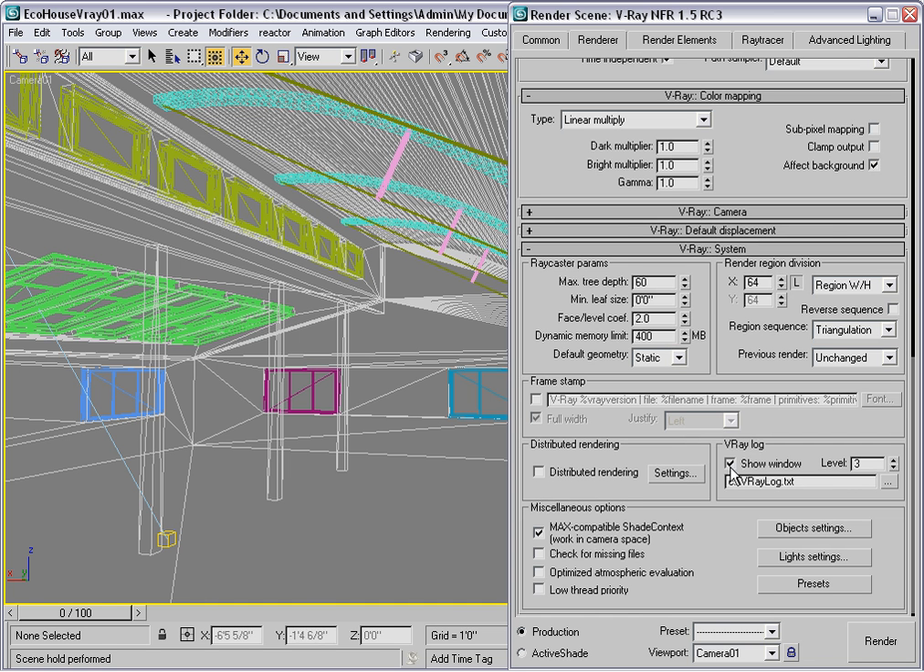So there's your quick tour. I recommend saving presets when you make changes to this tab. It makes populating all of the information go much more quickly.